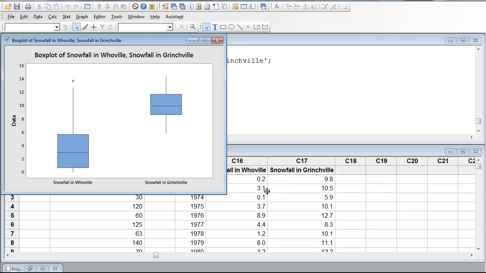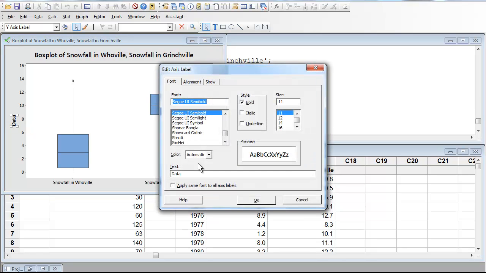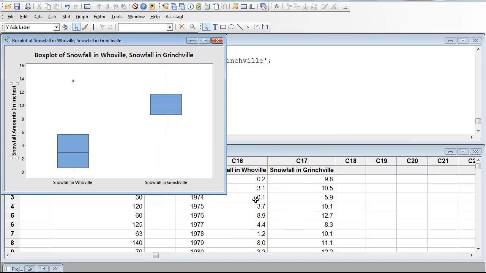So here are the two box plots, and notice that this just labels the axis data. This should really be replaced with, let's put snowfall amounts. So I double clicked on it, snowfall amounts, and we'll put in inches. So that's nice to have just so the reader isn't confused what data is.